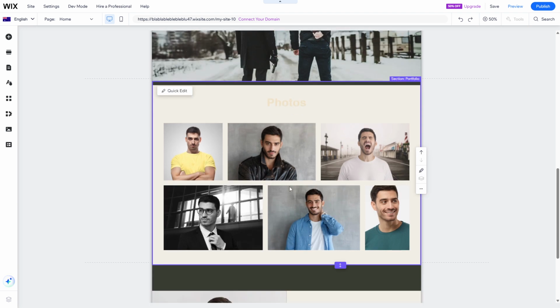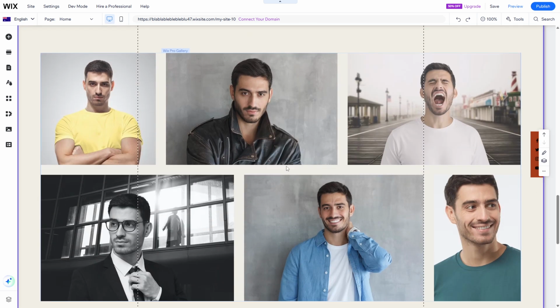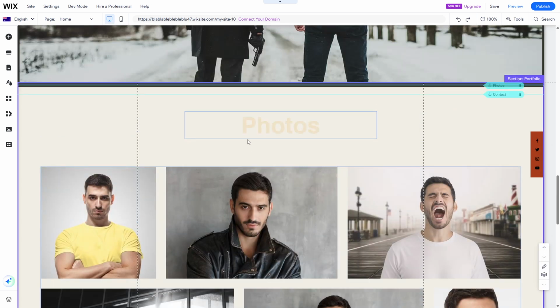For example, if someone clicks on Services in your navigation menu, they'll be taken directly to that section. This improves user experience by ensuring that viewers can find the information they seek quickly and conveniently.